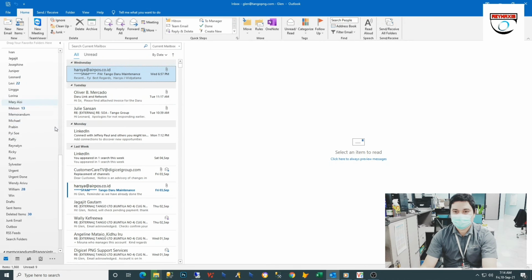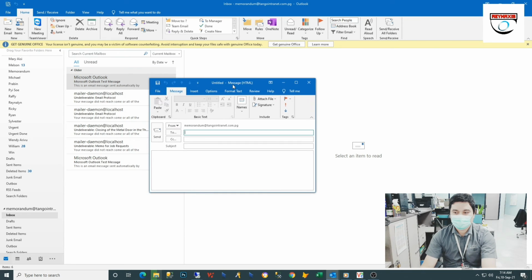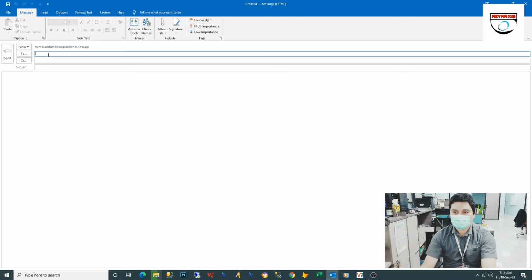So here I'm opening my email client, which is the Outlook, and I'm going to start sending a sample email using the memorandum email to my Glenn email.